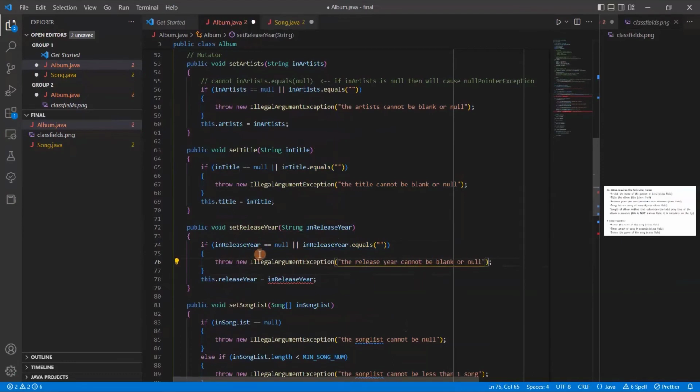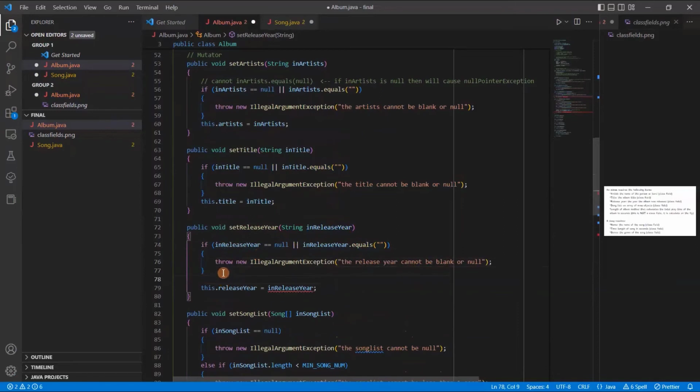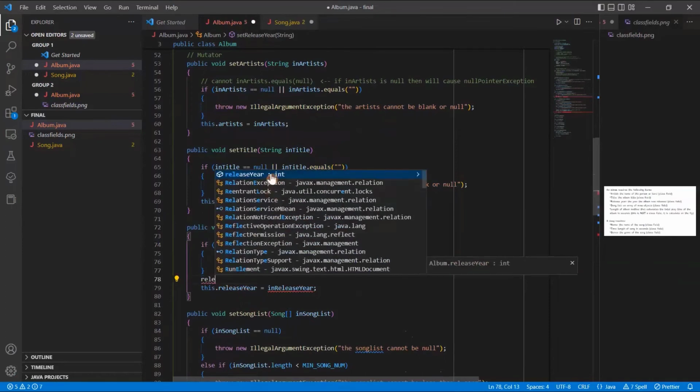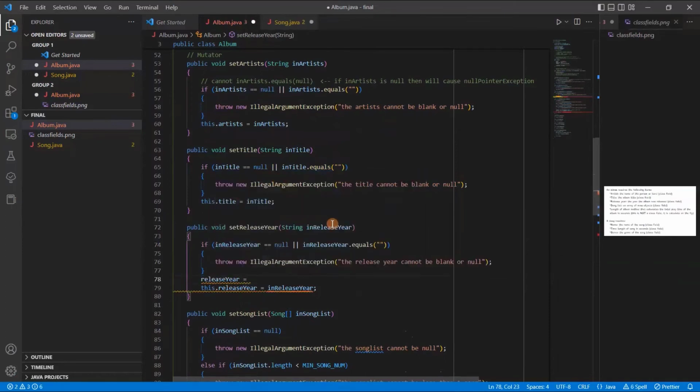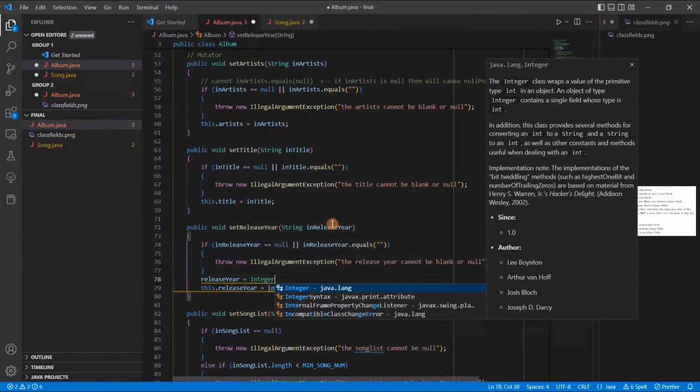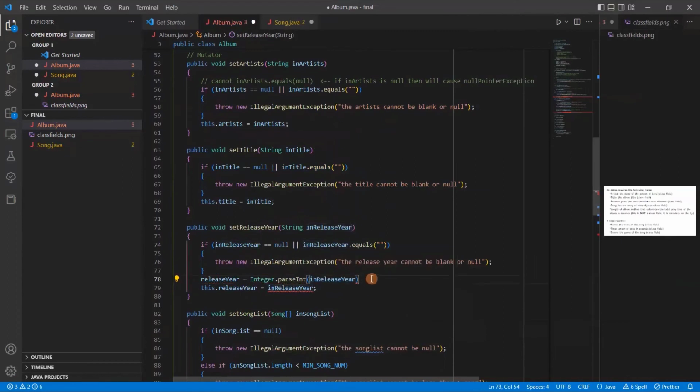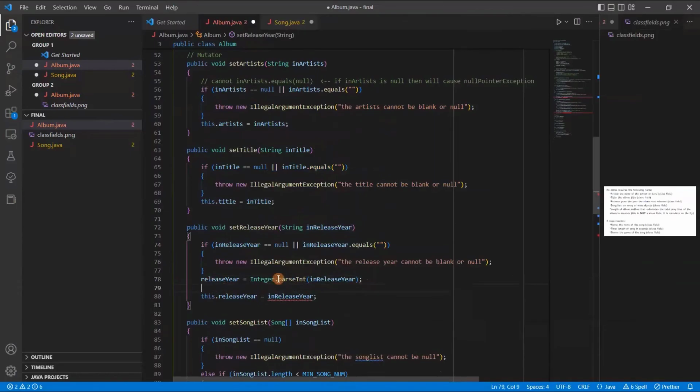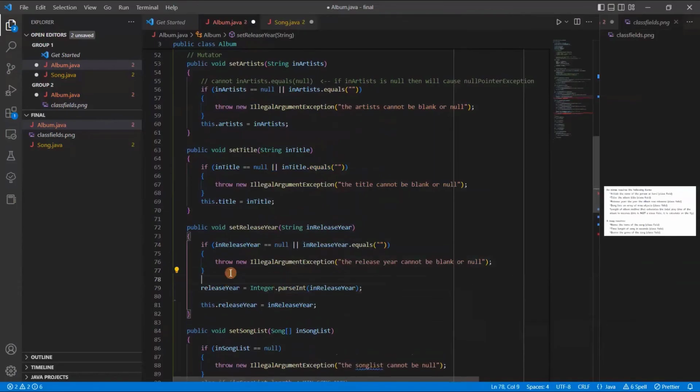If it's not empty, if it's not null, then we have a variable. Let's say we call this integer temporary year. Actually, we don't need it, you can just use the releaseYear directly. Release year is equal to, you want to try to parse the integer, so we use Integer.parseInt. We want to try to parse the inReleaseYear like this. When we parse our integer, we need to use a try catch block also.